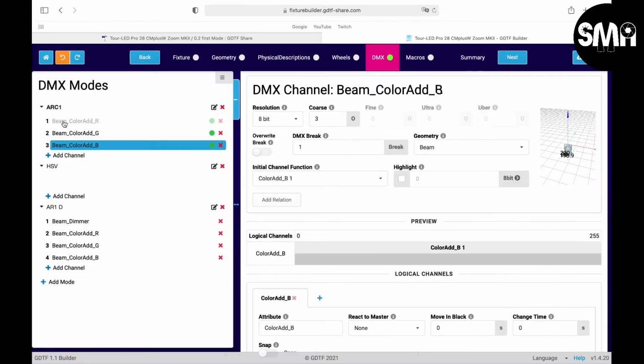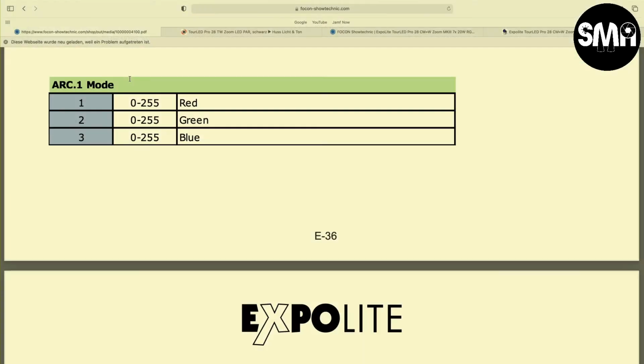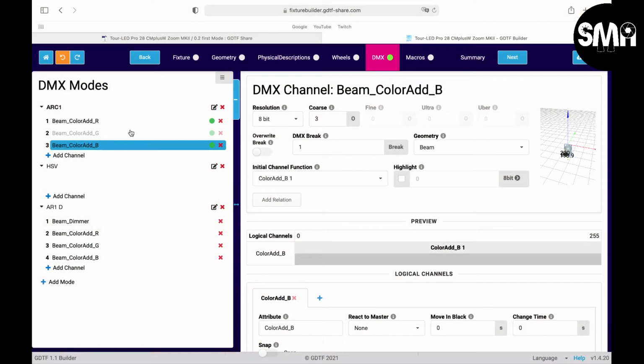Okay. So now here we have our 3 channels, and you can see here also appear green dots like here above. We can compare it to the manual. Yes, we have 3 channels. First one is R, second one is G, third one is B. And what we can see here, we have 8-bit resolution on all 3 of them. And the coarse channels are quite right: 1, 2, you can see it also here in front, and 3. It changed on this side, and the DMX Break should stay at 1.